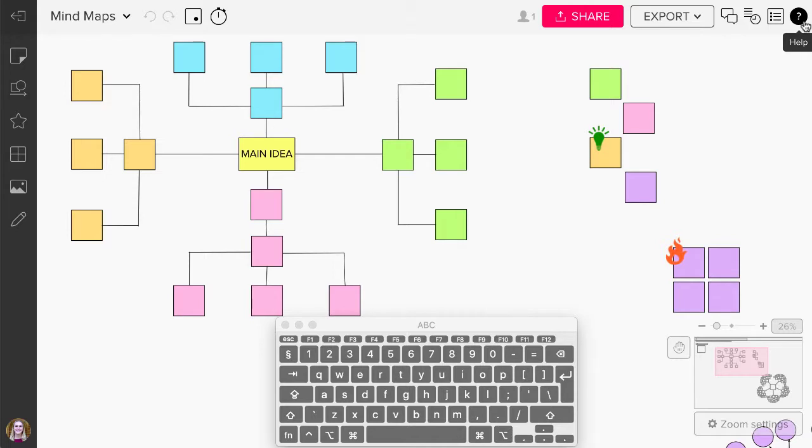One of the most useful keyboard shortcuts is the duplicate shortcut. You can essentially duplicate any element on the canvas by holding down Command or Control D.